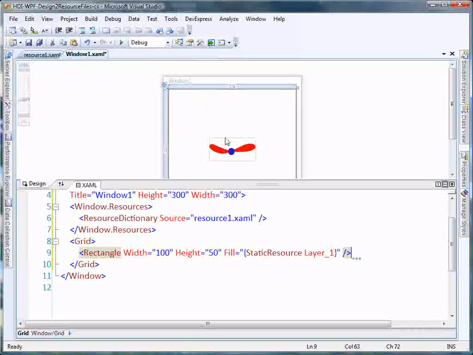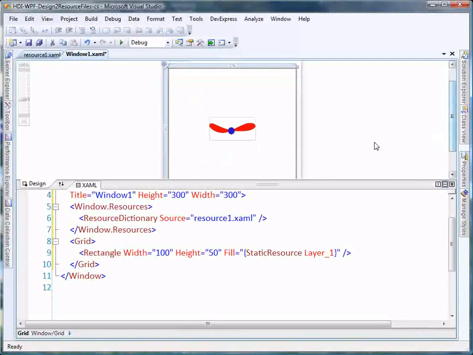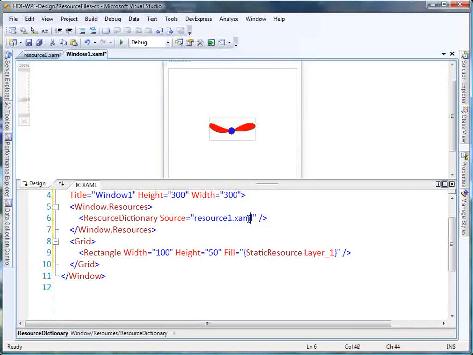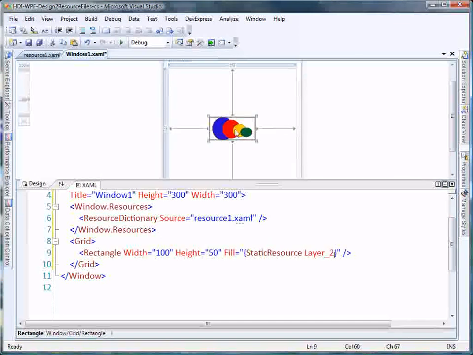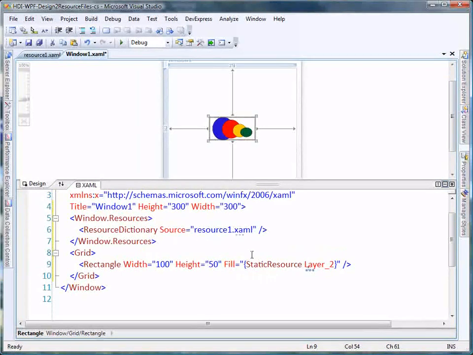Alright, it shows up on our application. We've got a rectangle, and we've filled it with our drawing brush that came from Expression Design, exported into this resource1.xaml file. Now we could change this to layer 2 as well, and it would change that. So we'll leave it layer 2, since our other resource dictionary has the same image in it as resource 1.